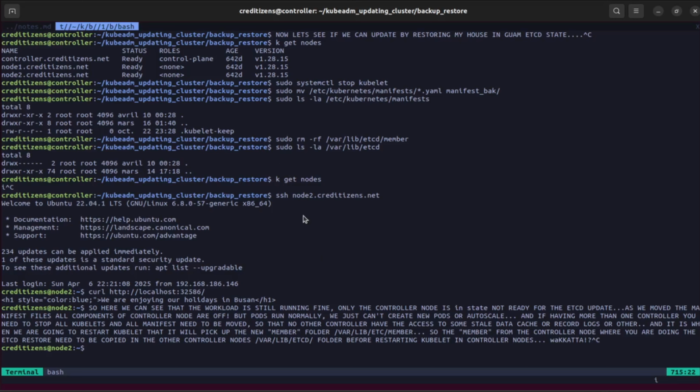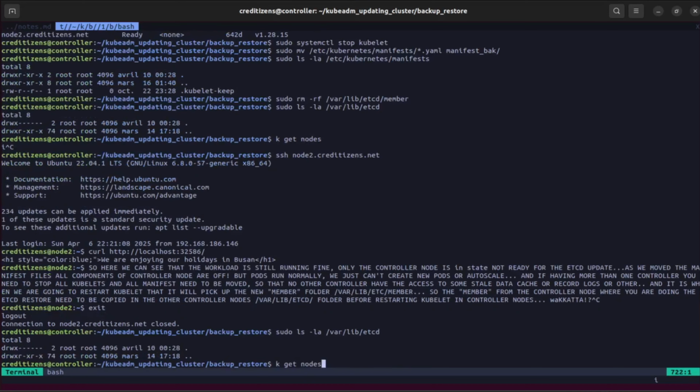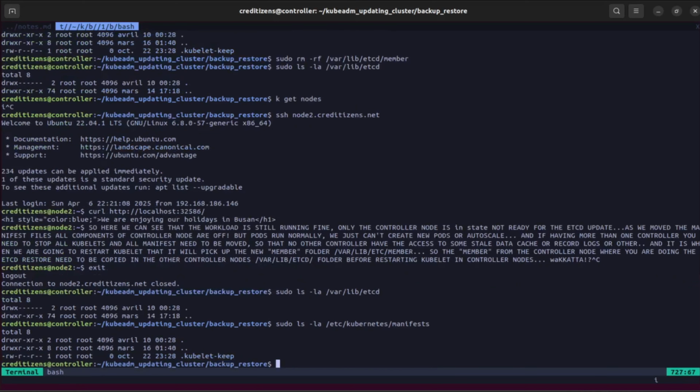Okay, so we are still in node 2. Let's exit this node. We are done with the terminal talk. Let's clear this page. So we have stopped kubelets. We have moved the etcd file and got rid of the member. So we followed those steps. Okay, there's no member, there's no manifest, so now we're good.